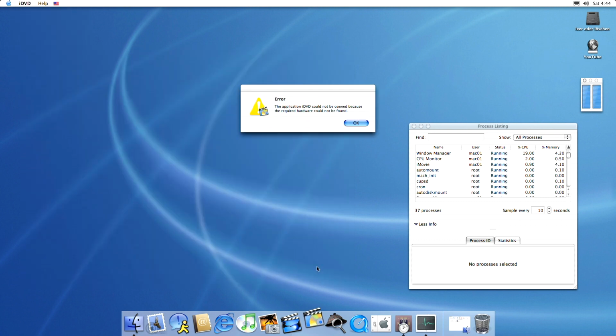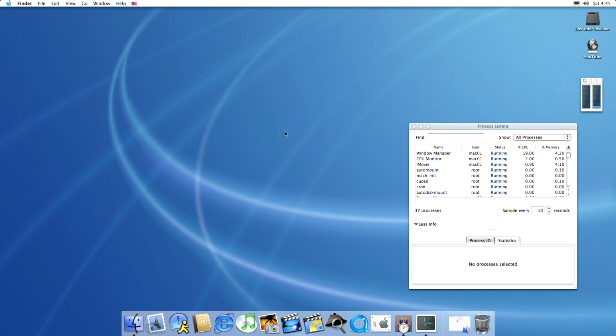iDVD. It's probably going to complain that I don't have a SuperDrive. Yeah, the required hardware could not be found. Can I still do work on it? Nope, just quits.